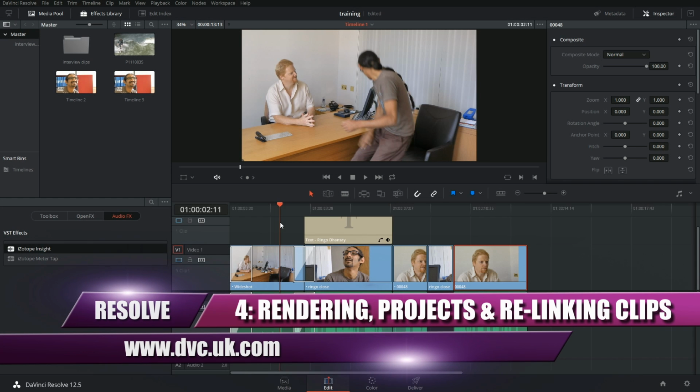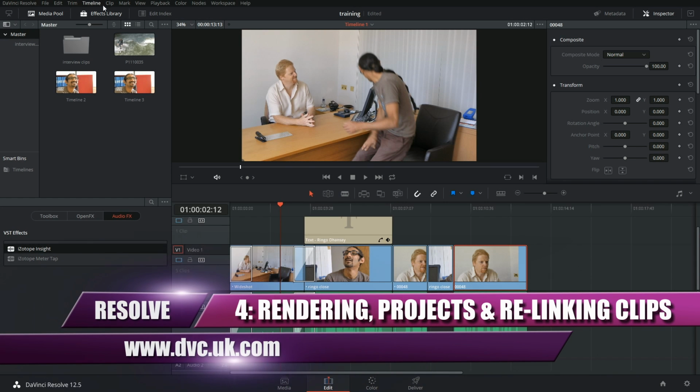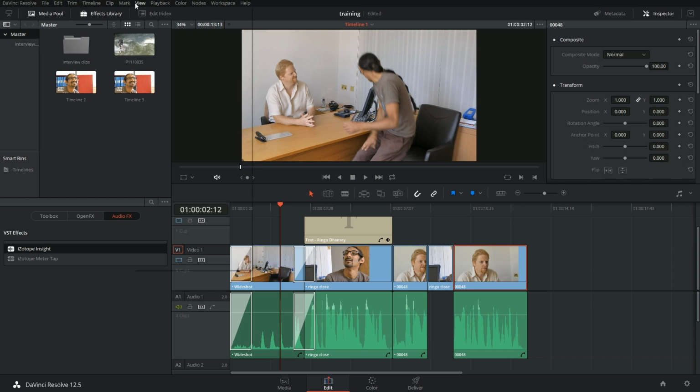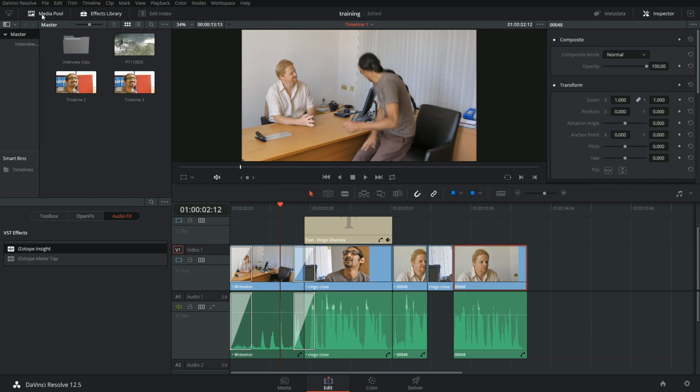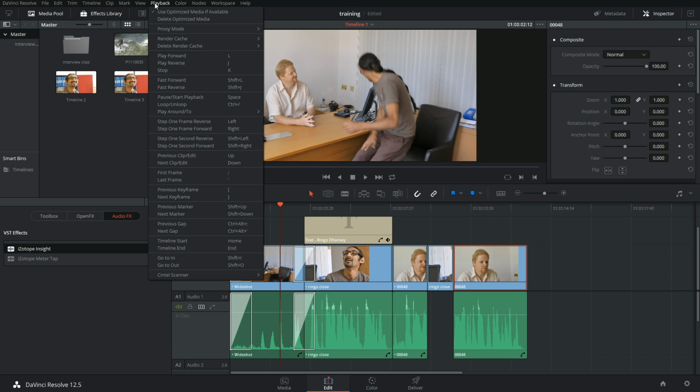So when I'm trying to play this stuff back, it's not doing very well at all. So I really need to render this clip here to see it back properly. How do you do that inside of Resolve? Well, what you do is you actually add it to a cache.